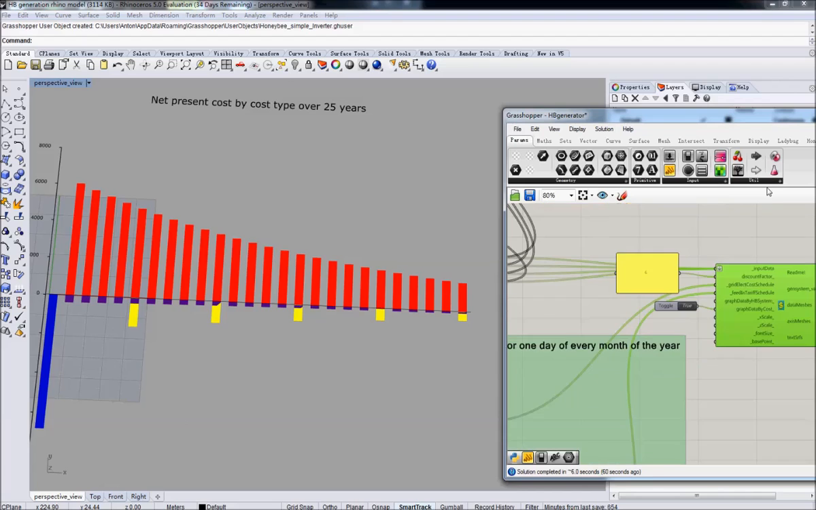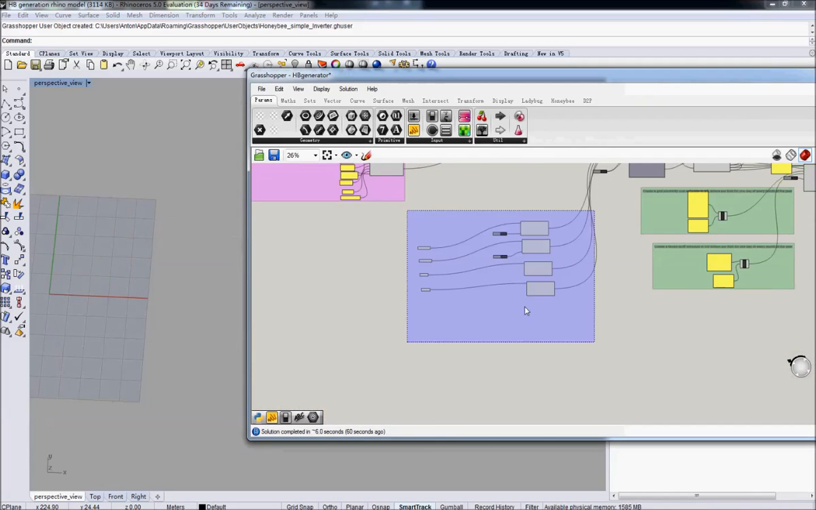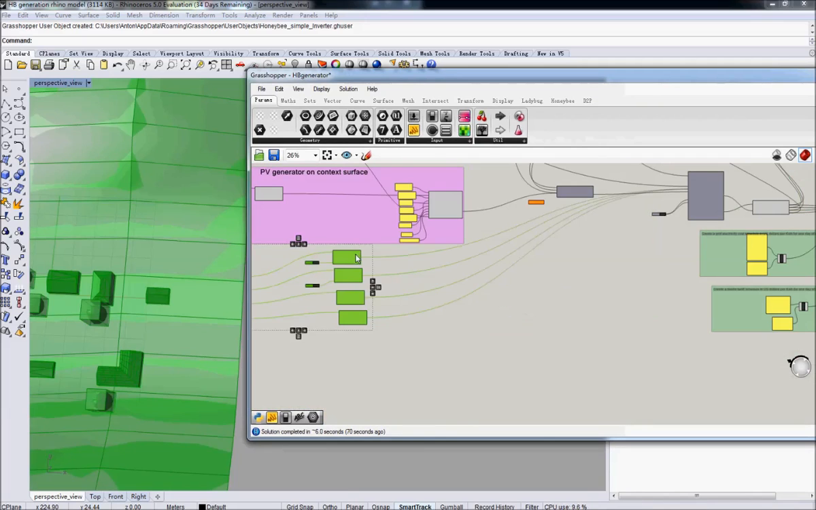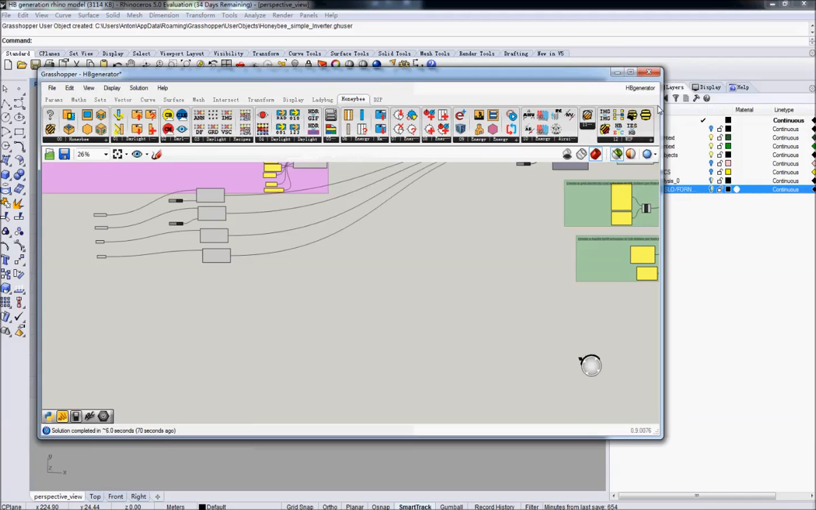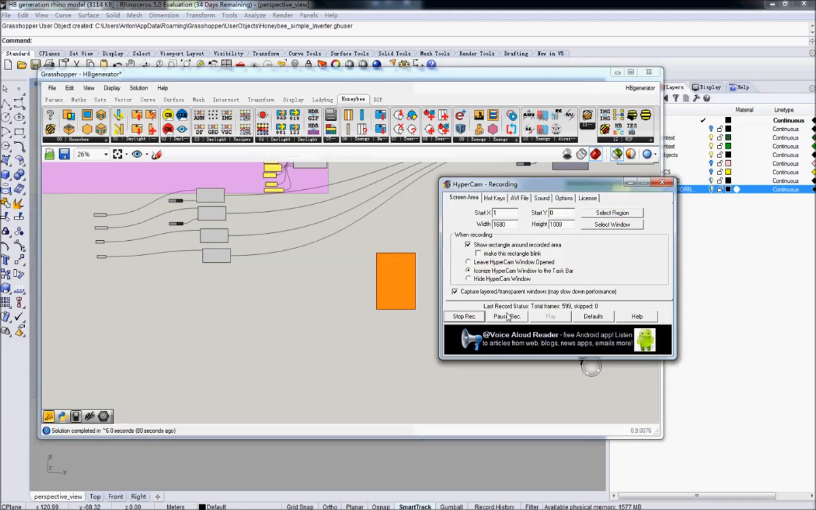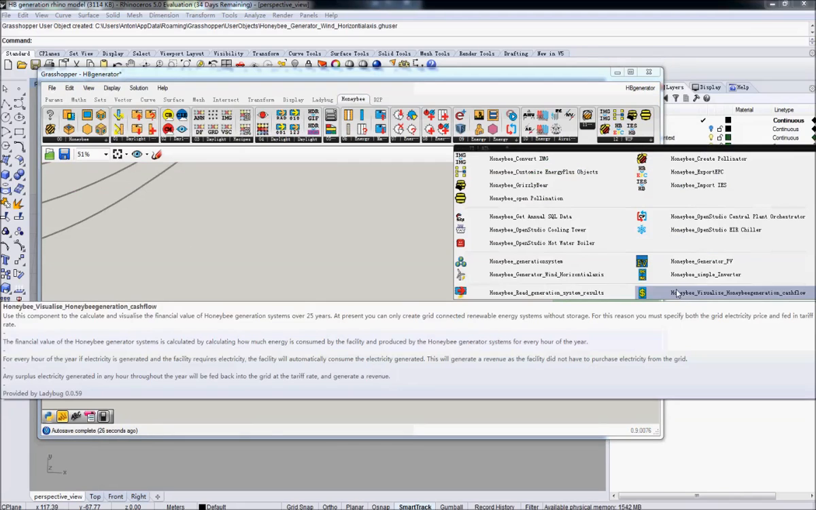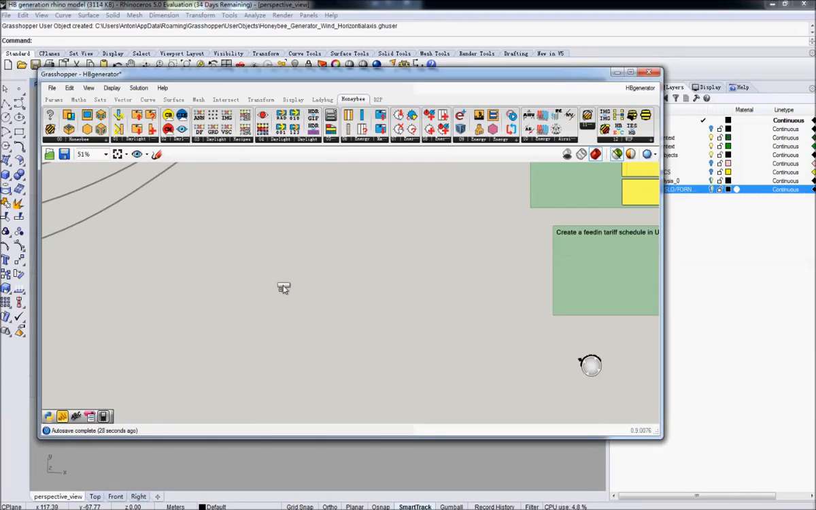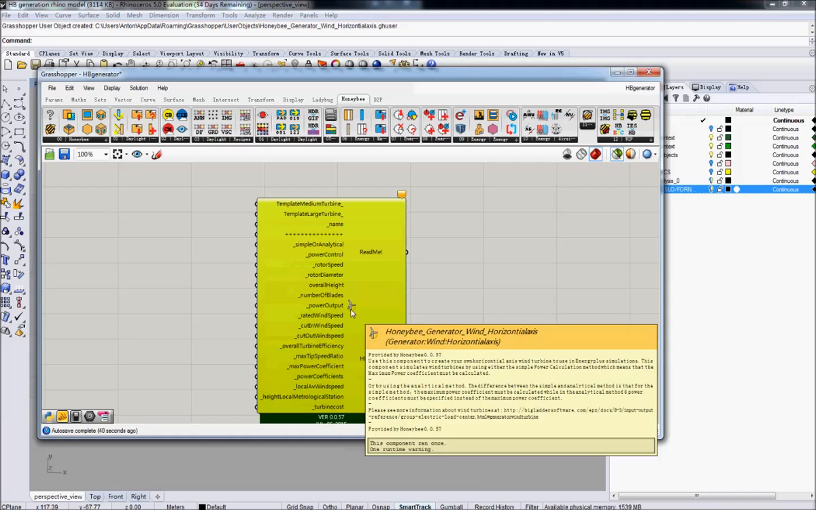Now let's look at adding a wind turbine to the mix. So if we come back here, this is all the PV generator geometry. And what we're going to do is we're going to add a wind turbine. Okay, so if we drop the wind turbine on the canvas. Now, as you'll see, there's a lot of properties with wind turbines because they are quite complicated.